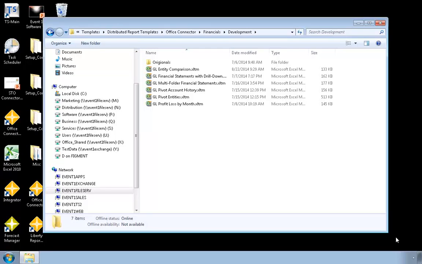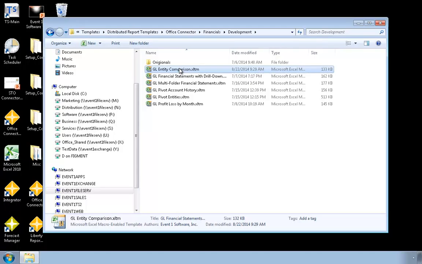Okay, this is an explanation of the GL Entity Comparison financial template, and you'll find any of these templates are going to be on the server. So Event One File Services templates, distributed report templates, Office Connector, Financials, Development. So that's where you're going to find all six for now. And I'll go ahead and start this one up.